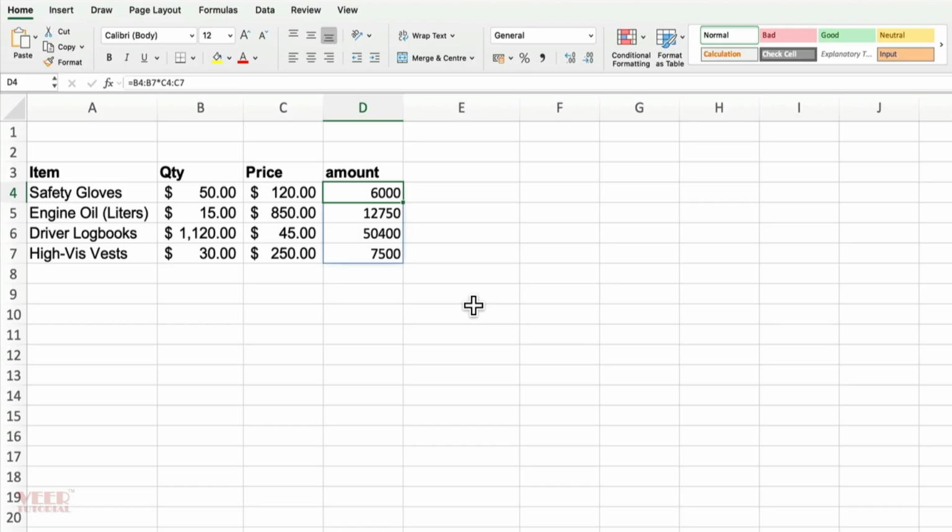So this is the spill functionality we need to learn, but there are some characteristics of the spill which we need to learn, which I'm going to explain in this video. So stay tuned till the end. Right now we have done a very simple multiplication calculation here, but now let me give you one more example.